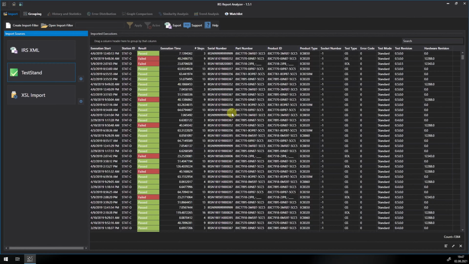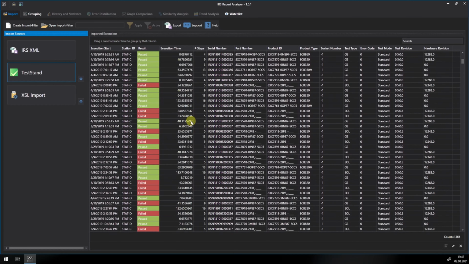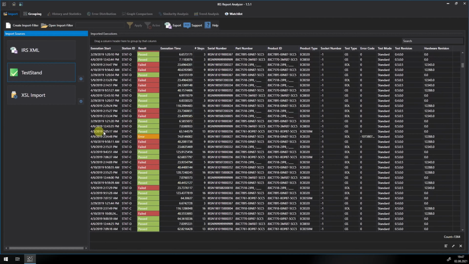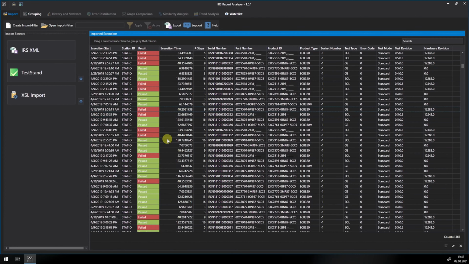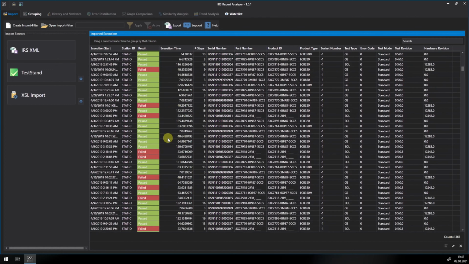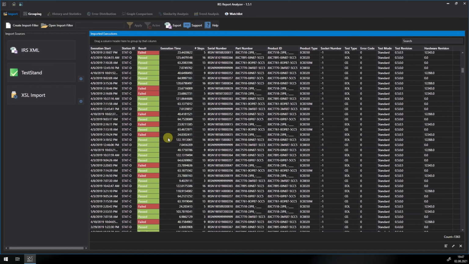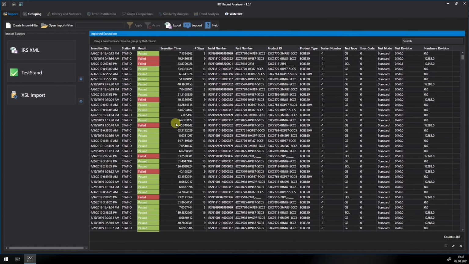The table is filled with a list of all detected test executions from all loaded reports. You can now review the list and, if required, also delete unwanted entries by pressing Delete. The import process can be repeated as often as you like, even from different sources. Already loaded reports will not be added twice.